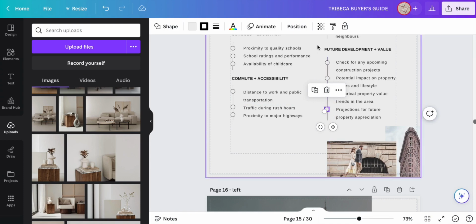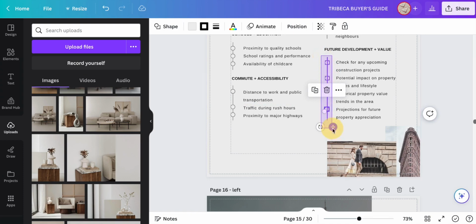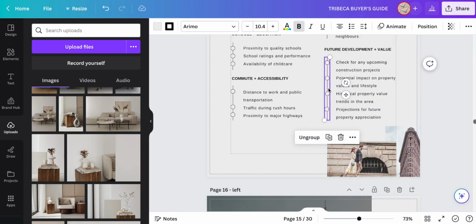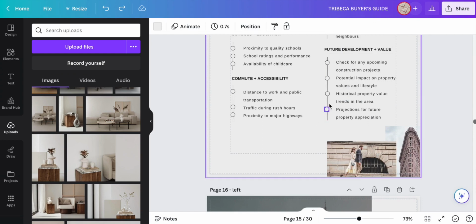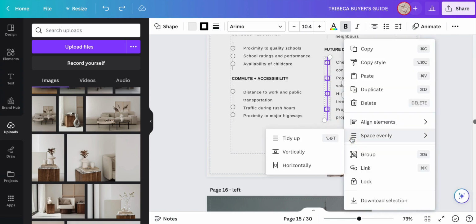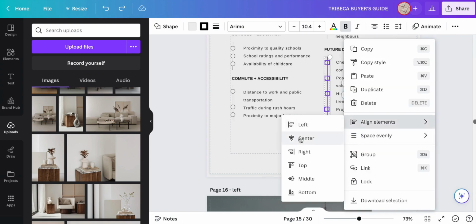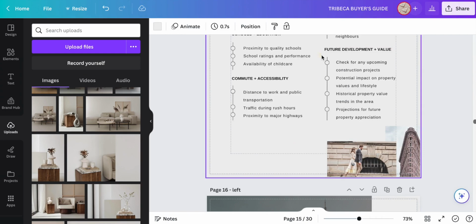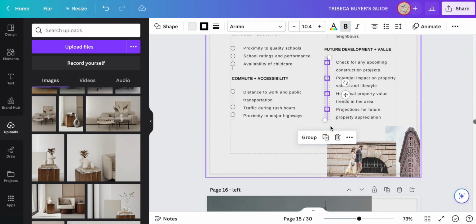Once you've moved everything around, you can then select and hit group, and it'll group everything together. And if you see that once you've arranged the dots, they're misaligned, there's a really quick fix. Just select it all. Instead of hitting group, we're going to head over here, align elements to the center. And you'll see that it just cleans everything up and makes all of those bullet points line up. This is a very important trick because you can drive yourself crazy trying to line everything up.